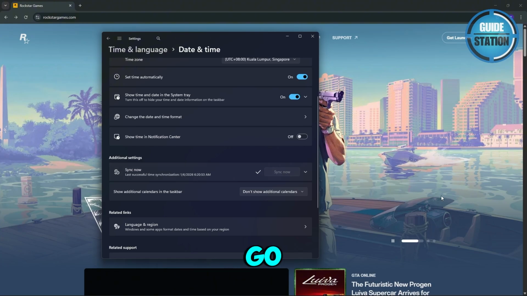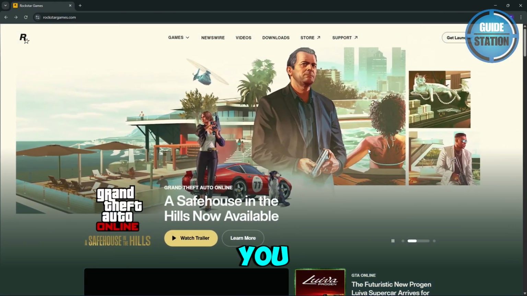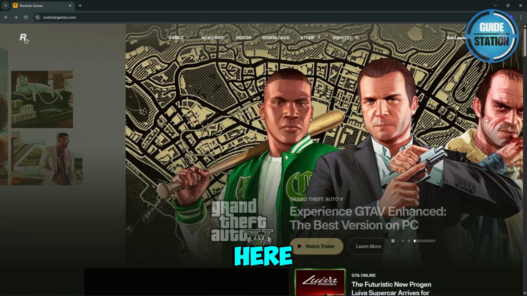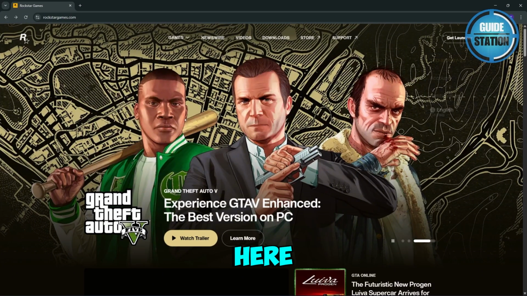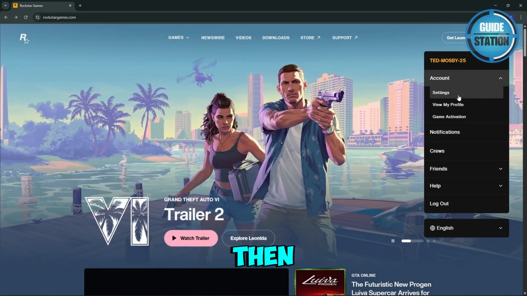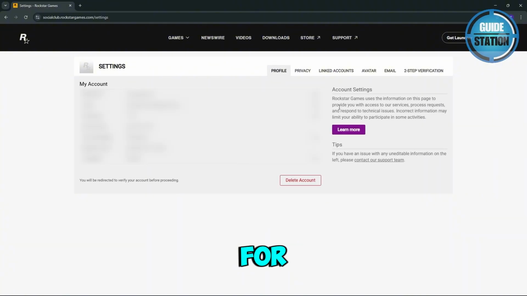Next up, you want to go ahead and log into your Rockstar account. What you need to do here is simply unlink and relink your Rockstar Games account. From here, all you have to do is click this icon right here. Then click on Account, then choose Settings. Then wait for it, there we go.